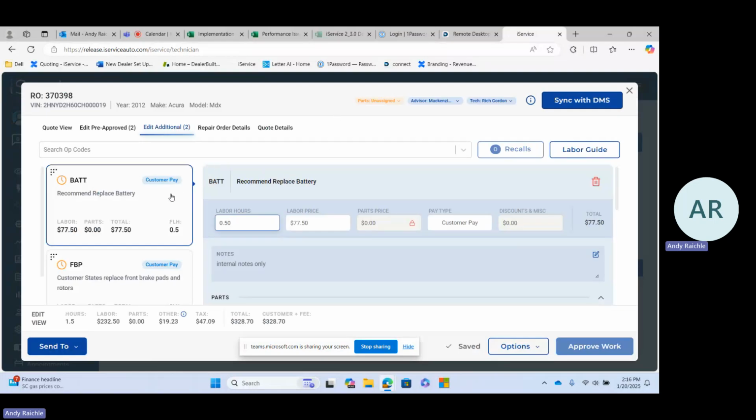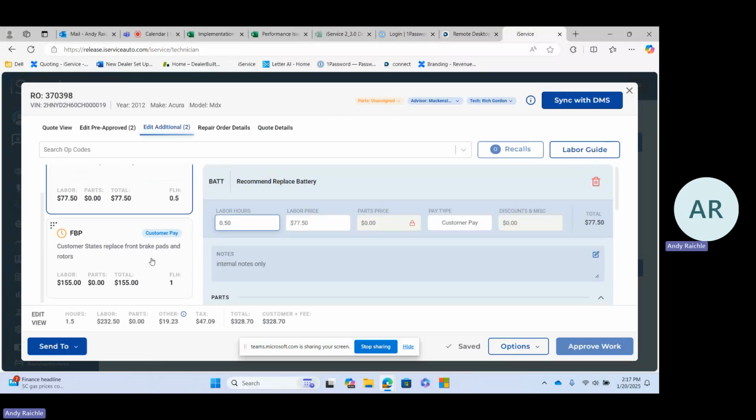I've already taken the liberty of adding two recommendations here. One, we're going to recommend a new battery, and we're also going to recommend front pads and rotors. And once the technician is done doing these entries and making any notes or any changes that he requires, whether it's to the description, to the hours, or to any internal notes he wishes to add, once those are done, he simply must click Send to Parts.